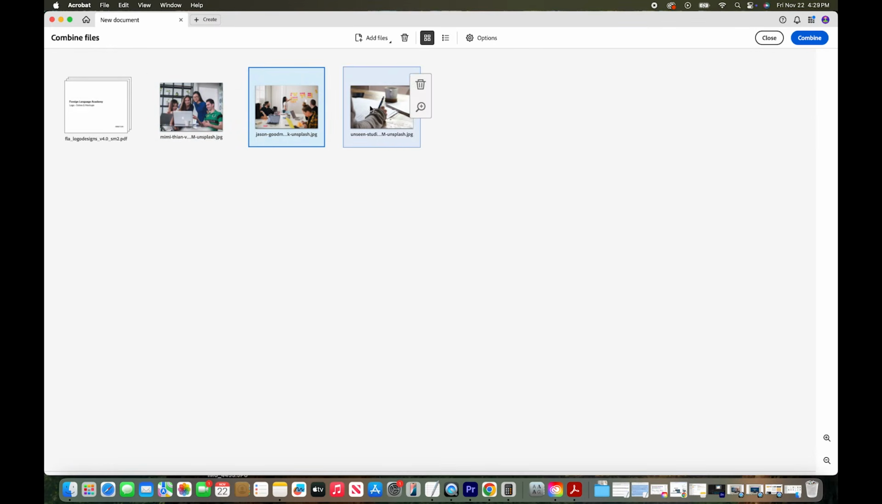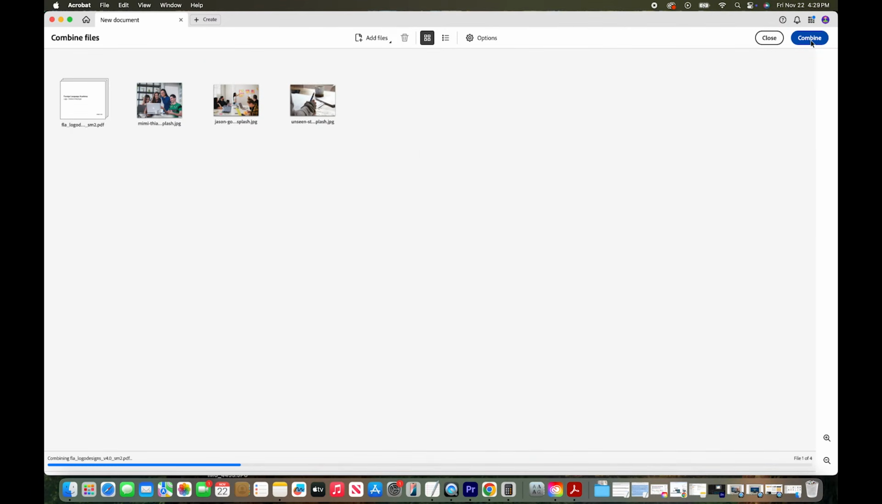You can organize them. So if you want the photos first or last, you can move them around. You can also add additional files here. Now I'm finished organizing my files. Let's go to Combine, the top right.